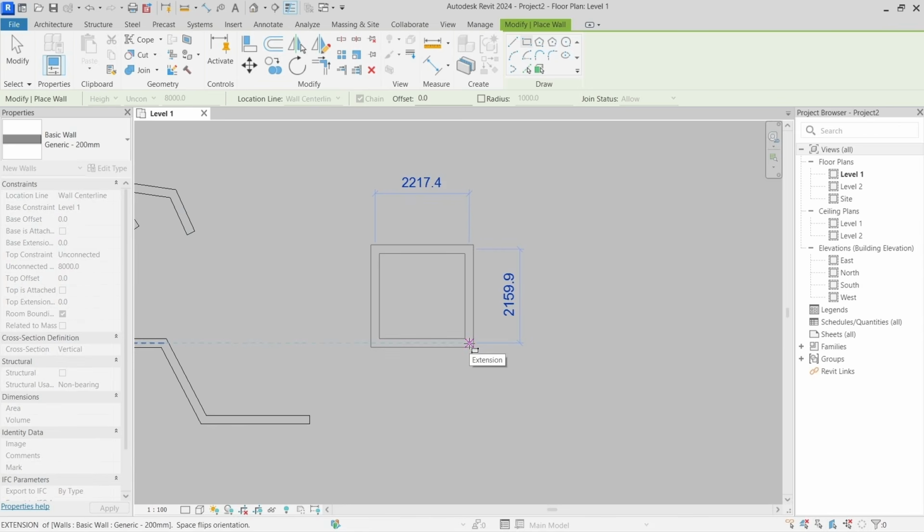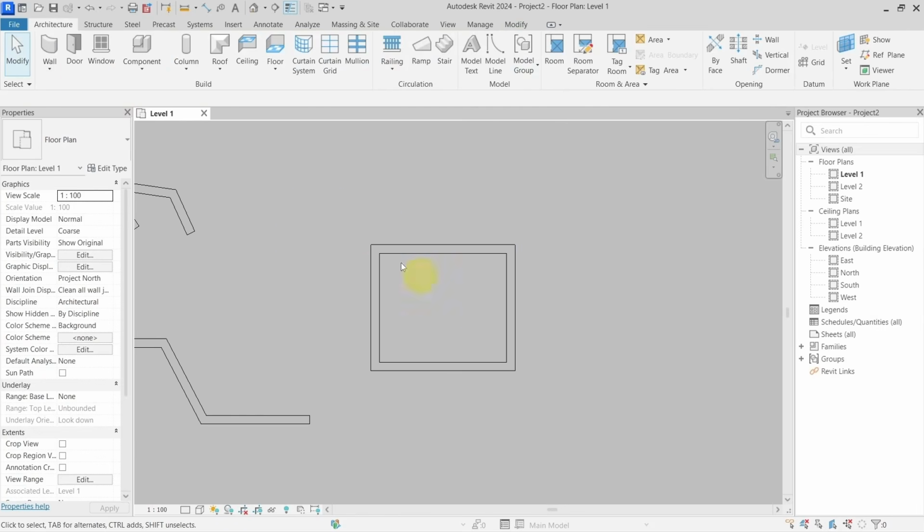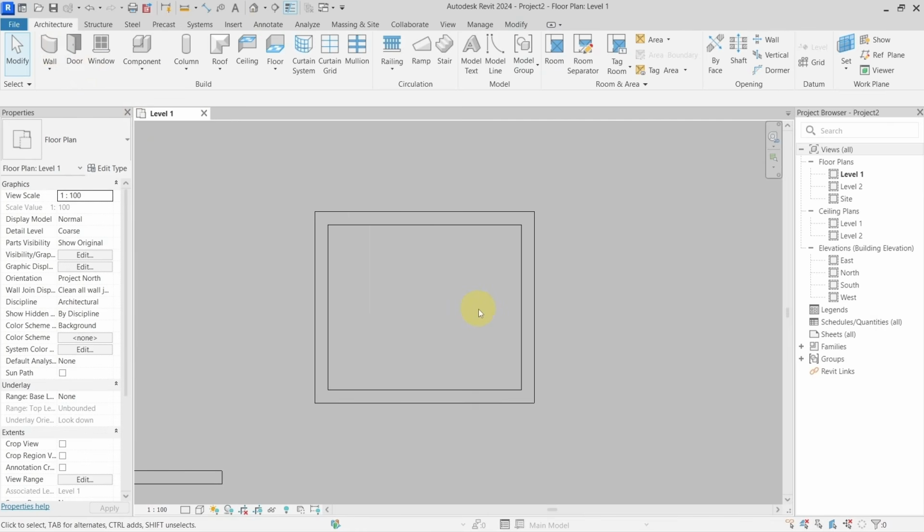And how to do it differently is that you have to first create your rectangle. So I have my rectangle created. Now I have to hit escape to escape from the wall tool. And now I need to change it afterwards, after the creation, to have the values as I want.